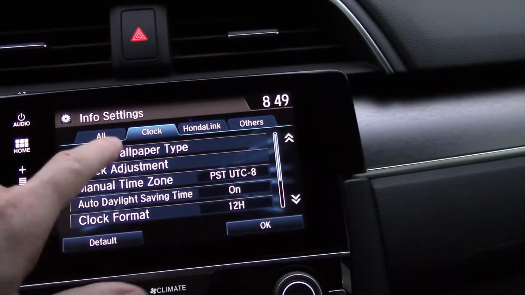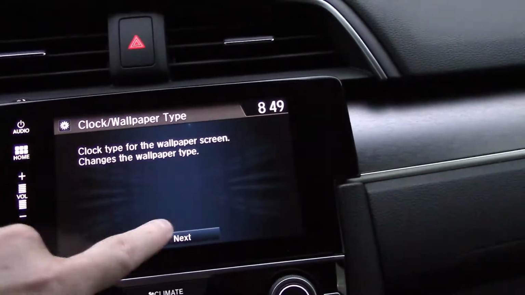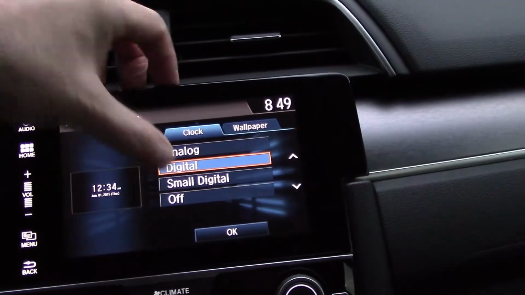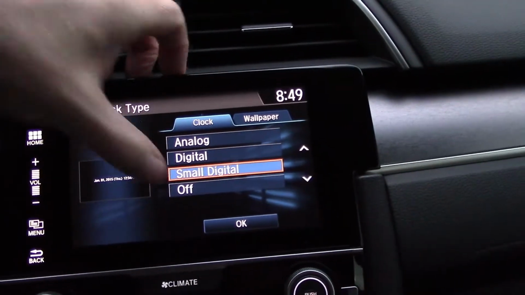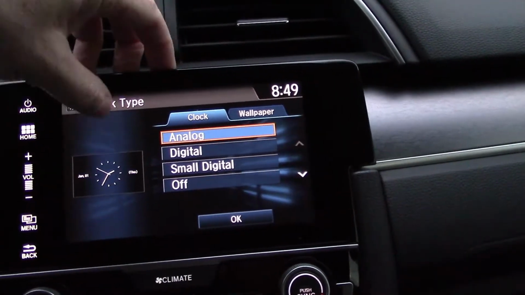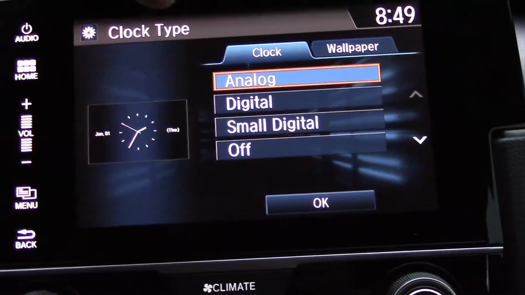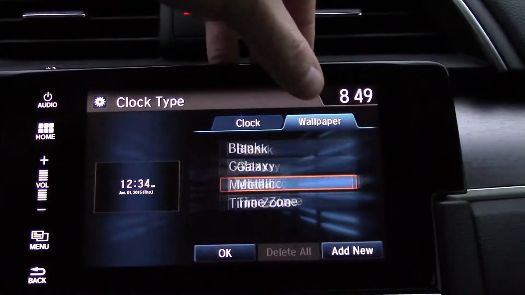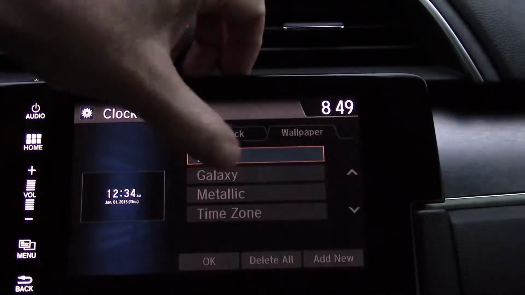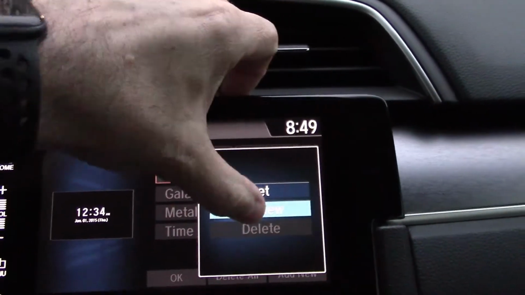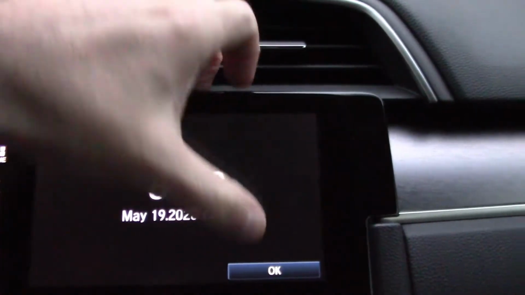And let's see. You can change the wallpaper that's behind your clock. So you can have digital little pictures. You can change the display, the way it displays. Have a little analog clock there if you want to. But the background, the wallpaper, you just push that tab there. Go to wallpaper. There's a few here, but some of them are just blank.